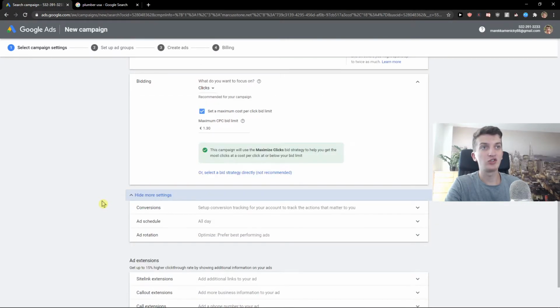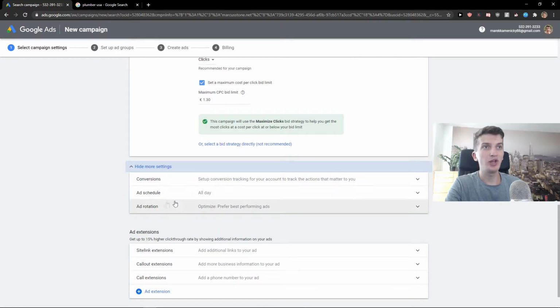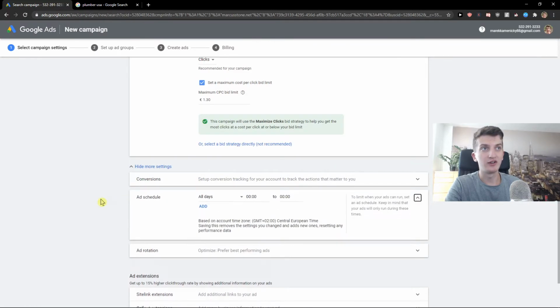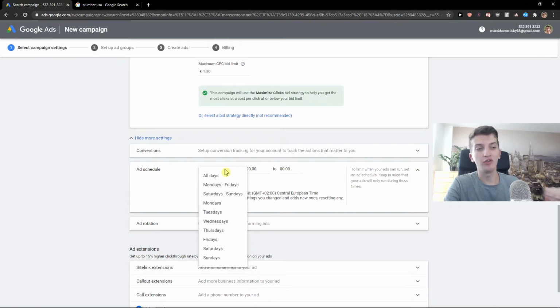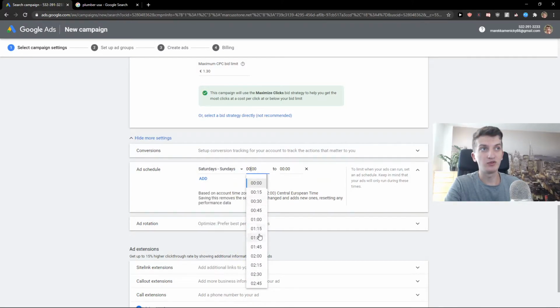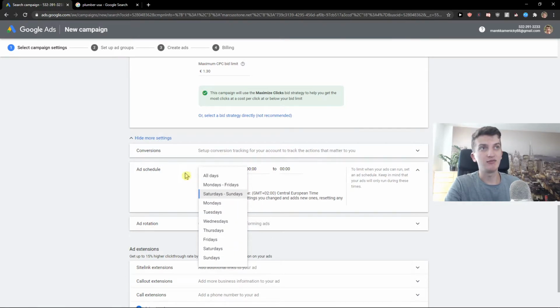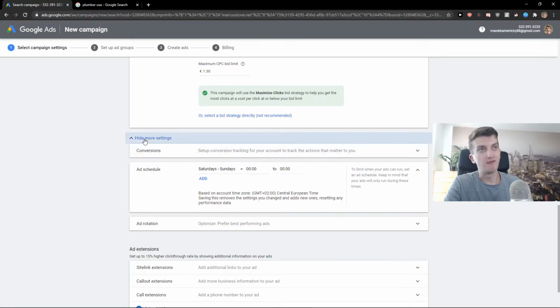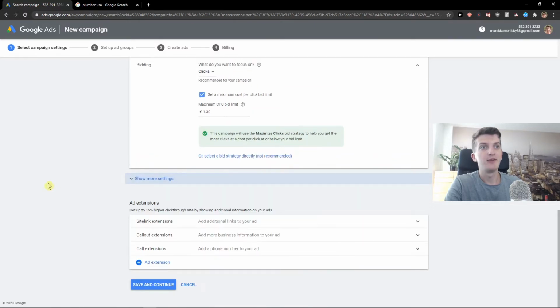Then we're going to see the show more settings here. And what I wanted to show you is also the ad schedule here. You can add a schedule, let's say that you want to only target weekends, right? Saturdays and Sundays. And this is what you want to target, and also the time. So this is what you want to think about. Let's say you're selling something for kids that the parents are going to buy from home on Saturday and Sunday. Could be. So that's a good opportunity right there. Now when you've got it, let's click save and continue.